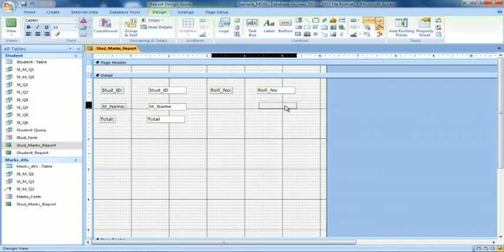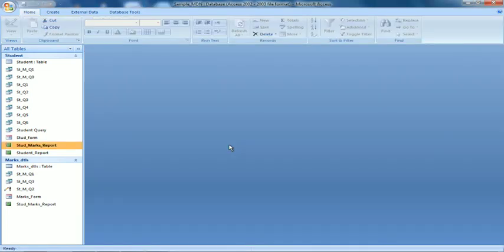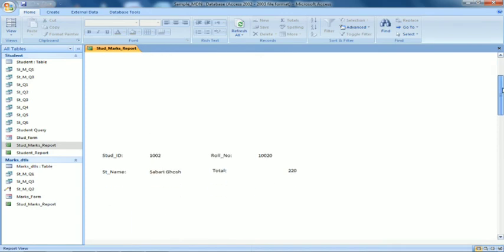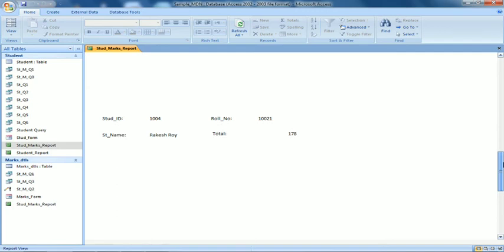So I am arranging the total right now. So now I am going to save it. So my report is saved. This is how my report will appear: Student ID, roll number, student name, total. So I have removed the address part and all this, but I have brought in fields from two different tables and the records have been placed. Now how I have arranged the field names, like that only it will appear in the report.